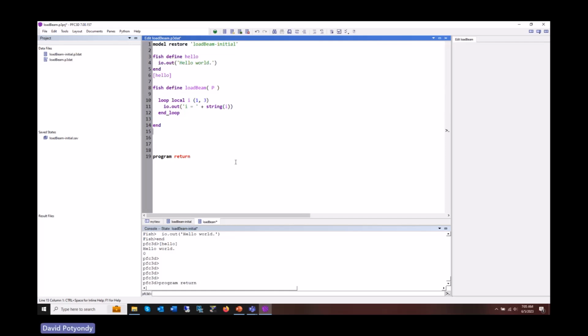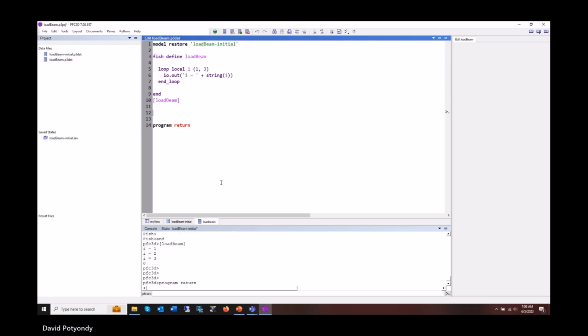And now we're going to make it even simpler. Let's get rid of the parameters: there's just a function called load beam, and we call the function. I'm going to get rid of this hello business. If this is right, it's going to say I equals 1, I equals 2, I equals 3. Boom, let's see. Here we go, load beam, I equals 1, 2, 3.